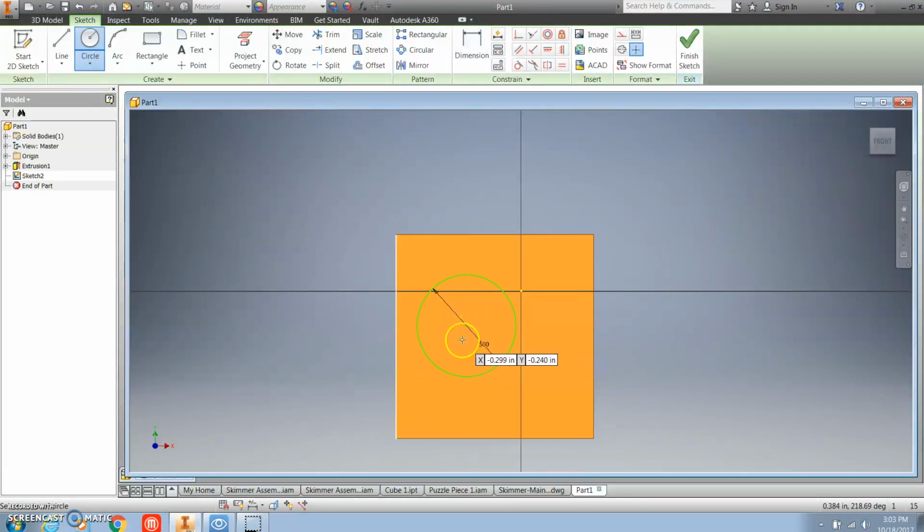Now I also want this circle to be centered on the cube. So I'm going to need to dimension this circle, place it where I want it. So I'm going to select the dimension command, and I'm going to dimension from the outside edge of the cube to the center of the circle, and I want that dimension to be set at a 1/2 inch. And that adjusts that circle so that it's in the center.